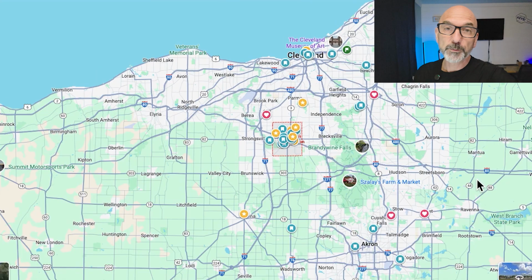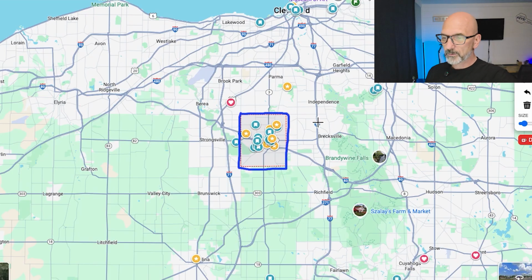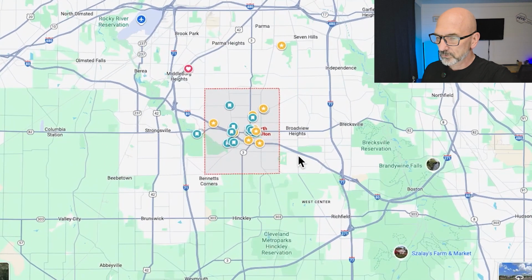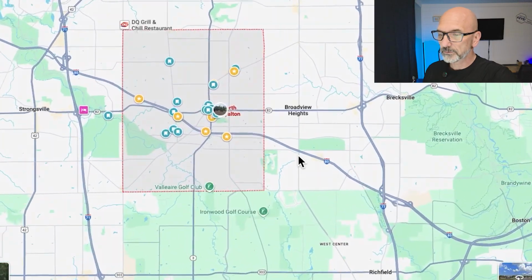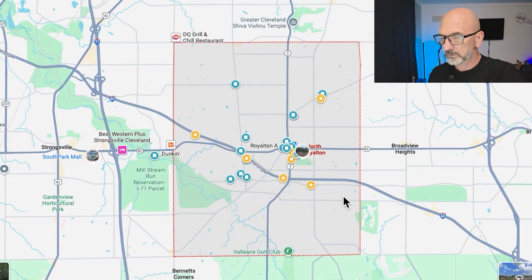All right, so let's jump into the map right now. So here you can see, I'll zoom in a little bit. This is going to be North Royalton right here. Your 21.4 square miles of North Royalton. So let's get into where it's located. It's on the southern part of Cuyahoga County.